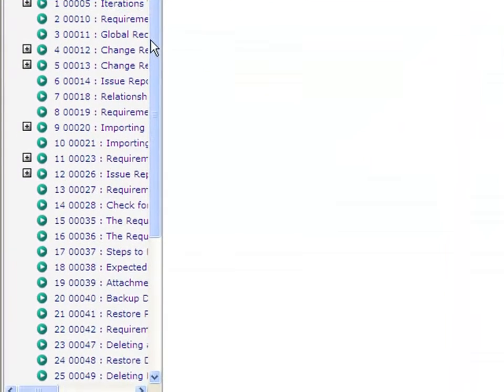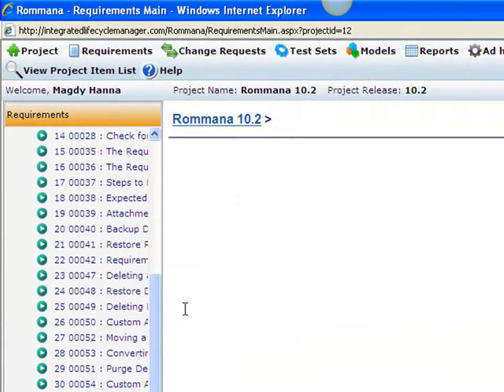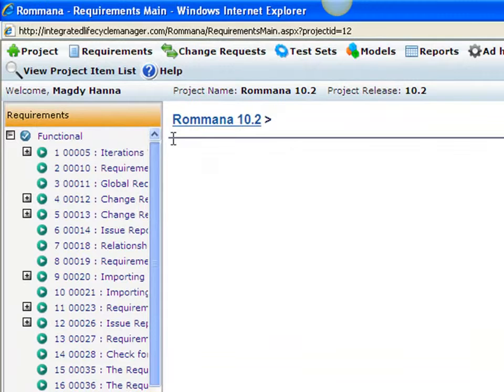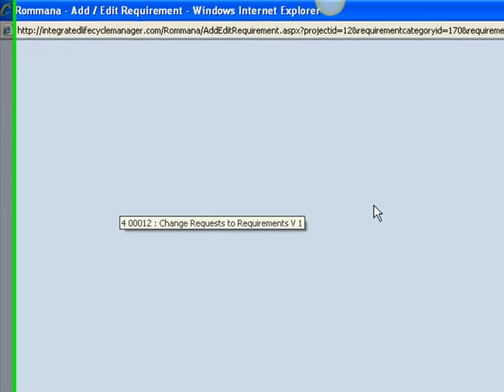Functional requirements, quality requirements, user interface requirements, and so on. In order to define a requirement, you can create either a child or a sibling of a requirement, depending on where you'd like to position the requirement. If I go here, for example, to requirement number 12, let me go to requirement number 12 here.